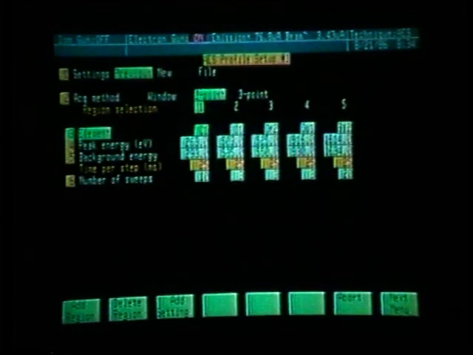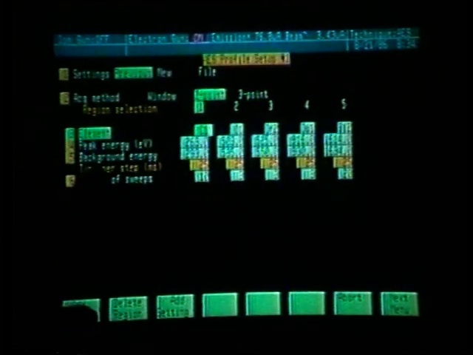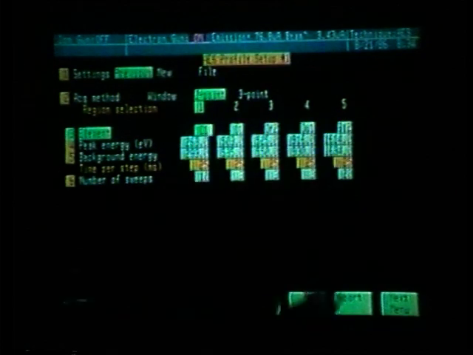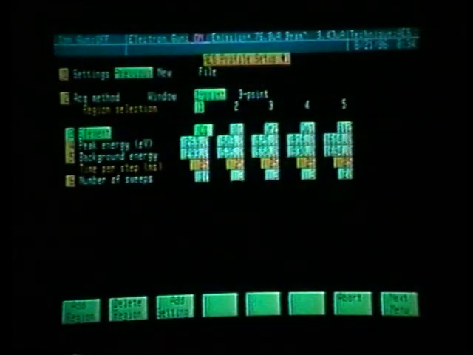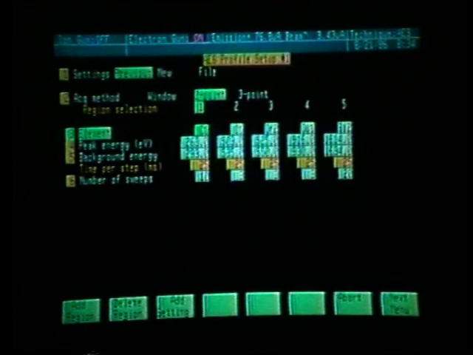That will now automatically fill in our region selection with peak and background energies using the same number of sweeps that we used for the window acquisition method. We mentioned we do not want to follow silicon, so to delete the silicon region, we will hold the Shift key and press function key number 5, that is the region selection number. We can then delete that region using soft key number 2.